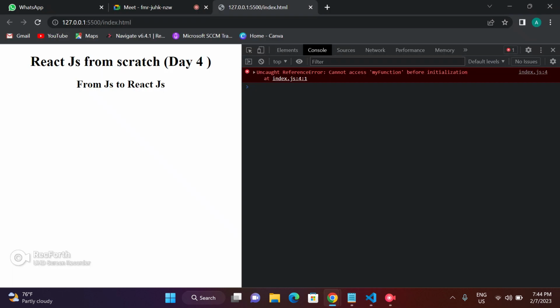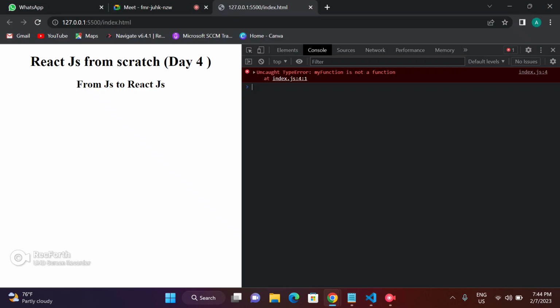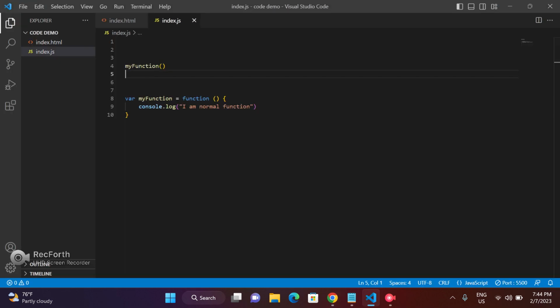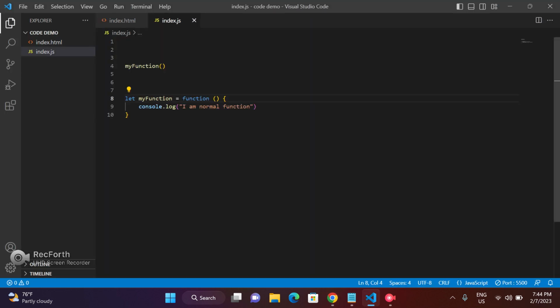It will be an error: cannot access my function before initialization. Why the error? Hoisting comes into the picture. Now to solve this, we can use var. Now it says my function is not a function, but it didn't give you that error. But if you write let again, then also the same error: cannot access my function before initialization. Got it? This is because of hoisting.